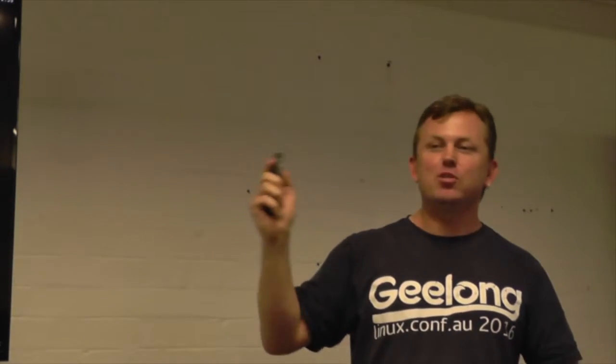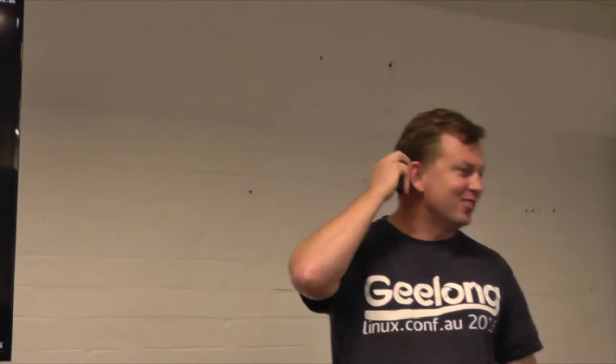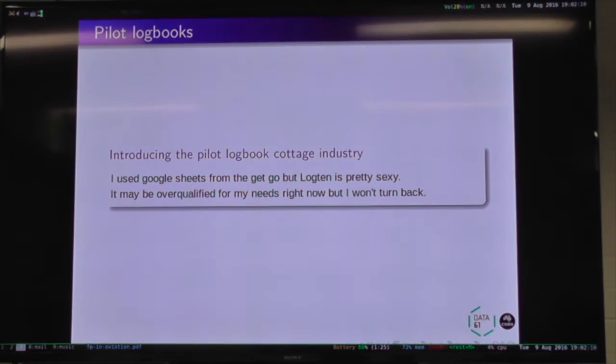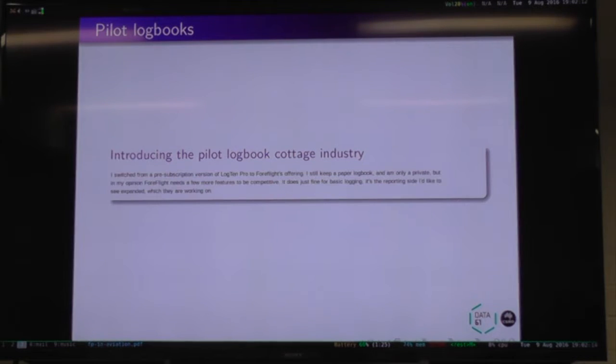This person here uses an Excel spreadsheet, and coupled with Dropbox, it works well. You can get free copies upon request. This person here uses Google Sheets. There's a software proprietary thing called Log10. Apparently it's sexy, and it may be overqualified, whatever.